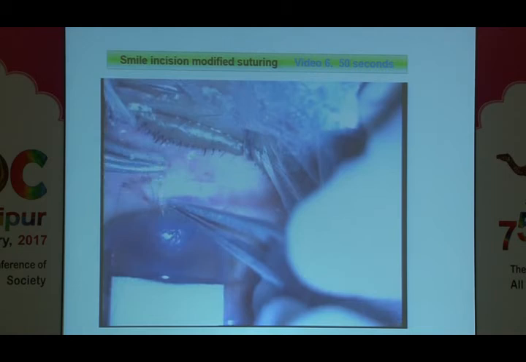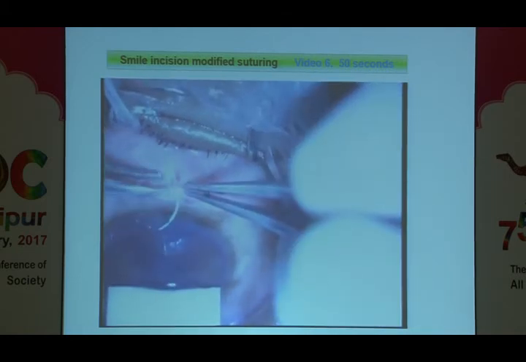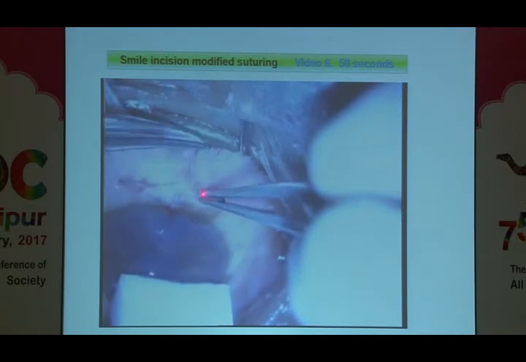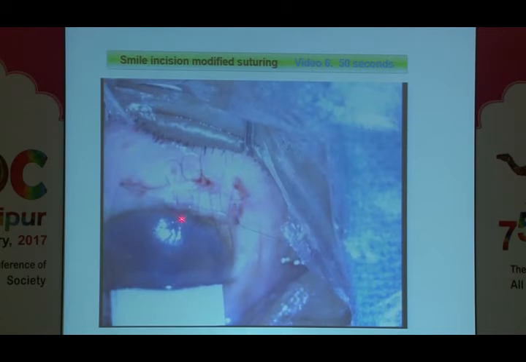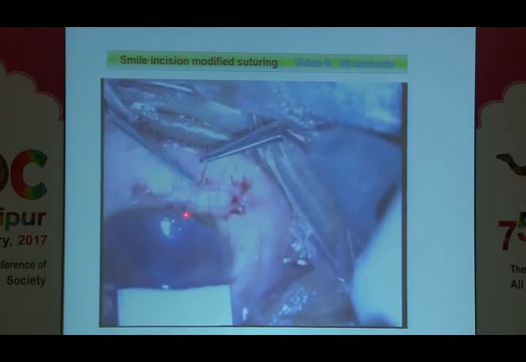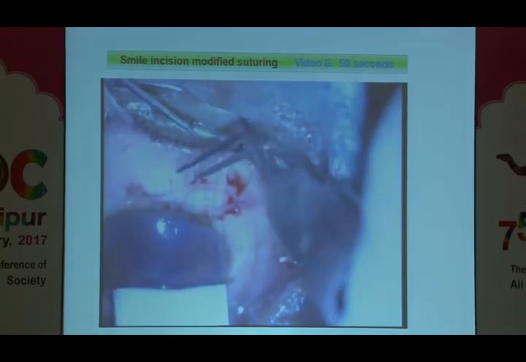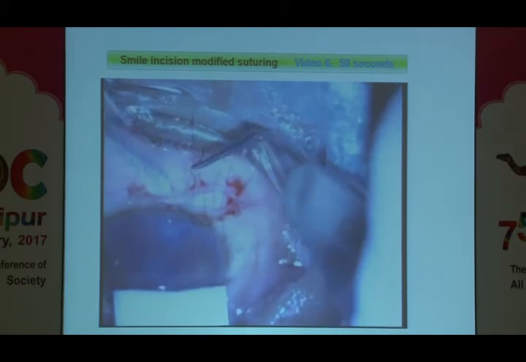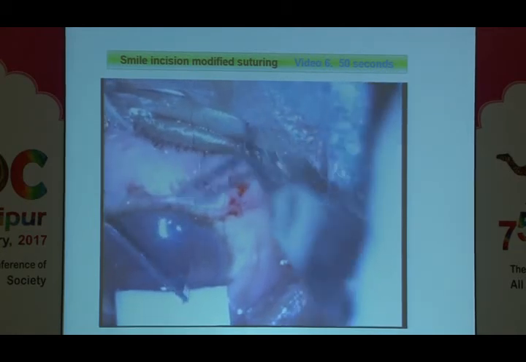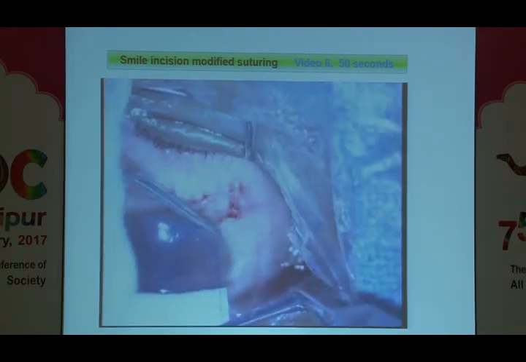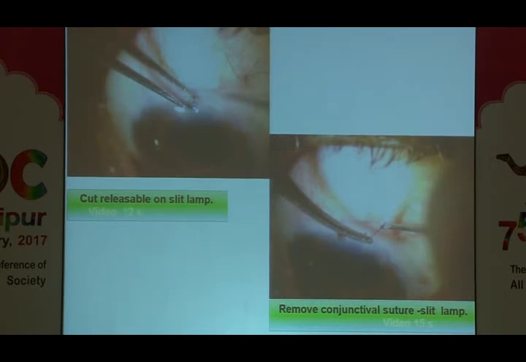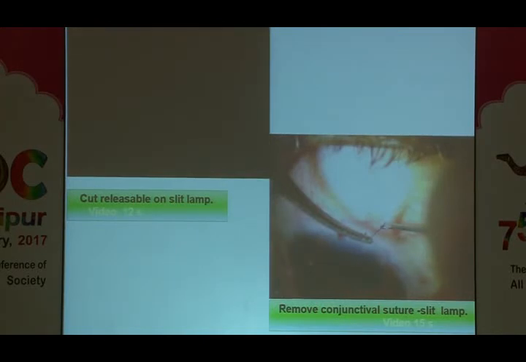Once I release the releasable, the aqueous flow is posterior. So for a posteriorly directed bleb, the scar forms here. So the ring of steel forms here. So it doesn't really matter, as the bleb will not become an overhanging bleb, and the aqueous flow is posterior. It has worked really well in our hands, and the astigmatism is far less. The patients are very comfortable. We just finished that thesis on the smile suturing technique. And this is the video of how the smile suture is very easily removed on the slit lamp.